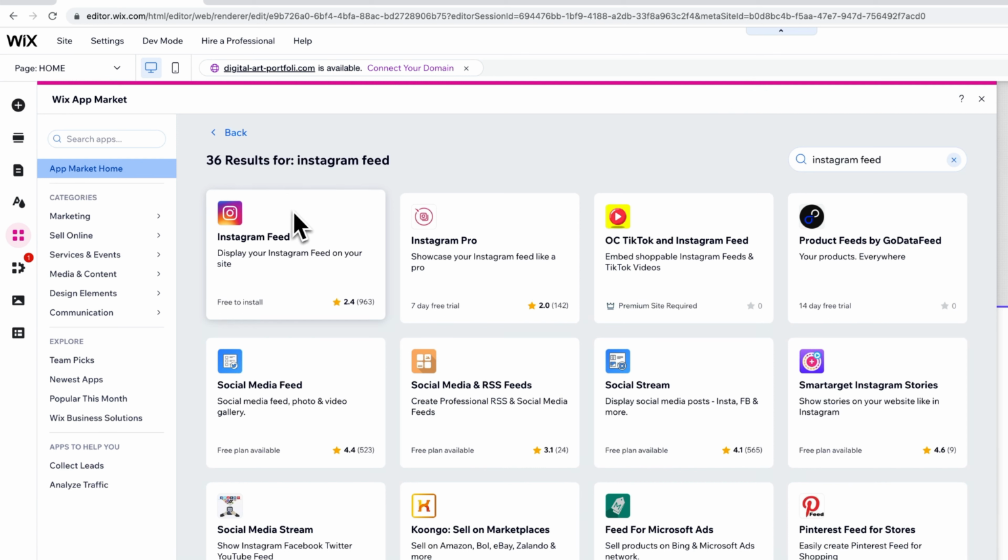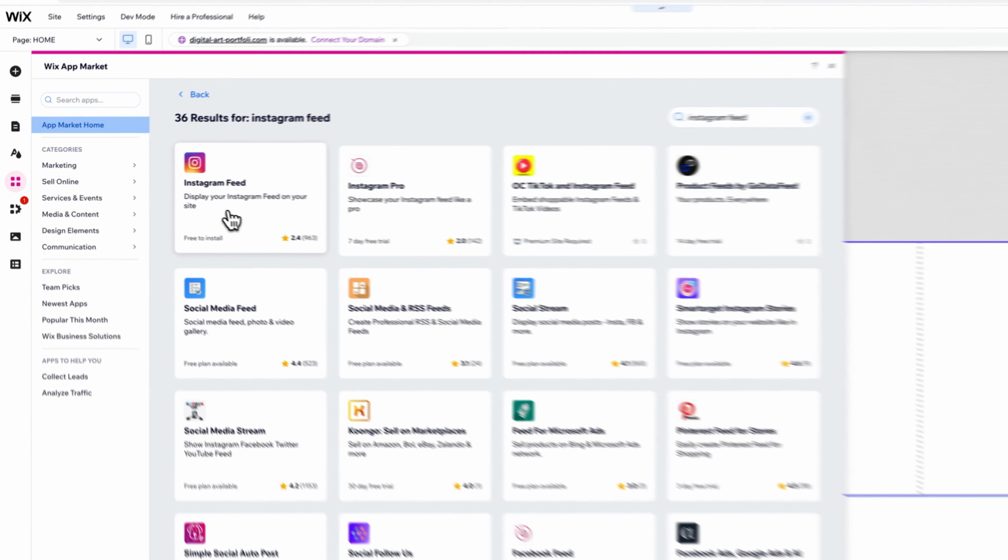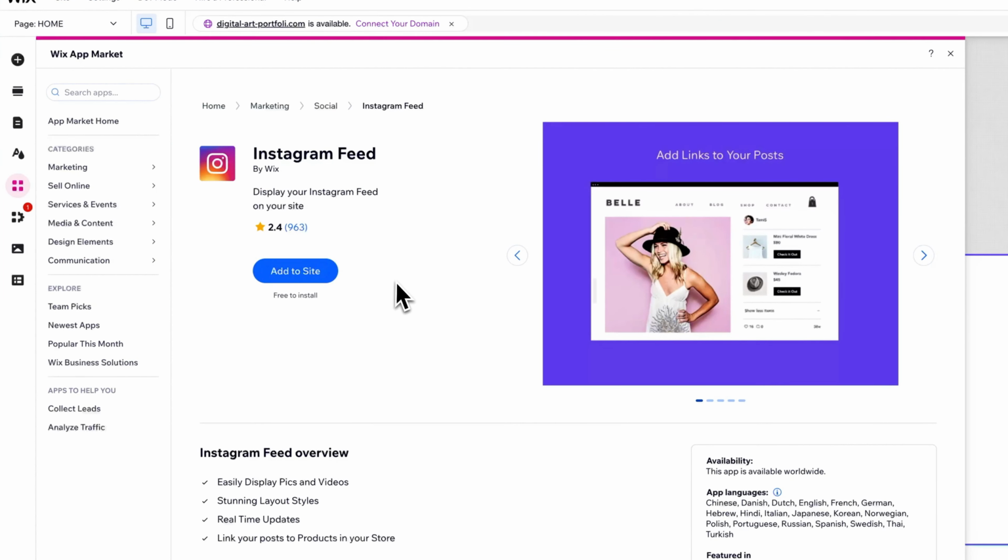Once we have that opened, there's a few different options here. There's Instagram feed, which we're going to use, this first one. There's also social stream, there's social media feed, there's a few different ones, Instagram Pro. I recommend trying them out. I'm just going to show you this first one as an example of something you can add. So this is free to install. We can click on it. It takes us to the landing page and then we can click add to site.